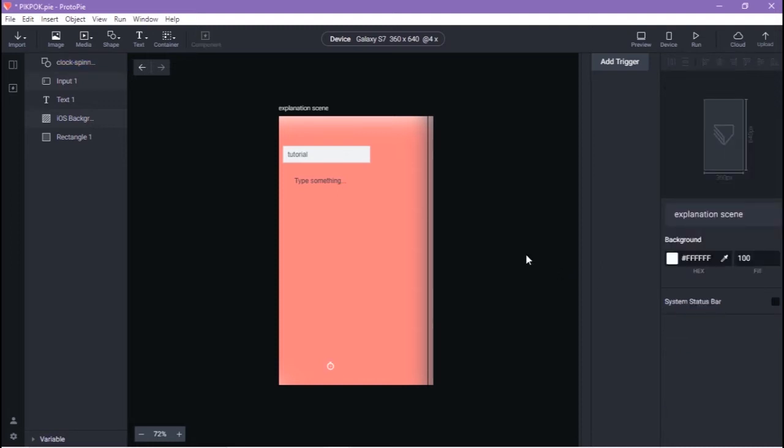Okay, there's also a container layer, which you will see in the next video. And that's all about this video. All right, let's jump into the next video.